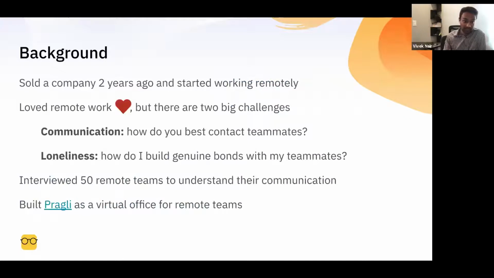So first, background. As I mentioned to Ksenia, I sold a company around 2 years ago and started working remotely. I absolutely loved it, but there are essentially two big challenges. First is communication. How do you best contact teammates? You lose a lot of that transparency of communication when you move from an in-office environment to a remote environment. So how do you quickly communicate with somebody? How do you most effectively communicate with them without disrupting them?